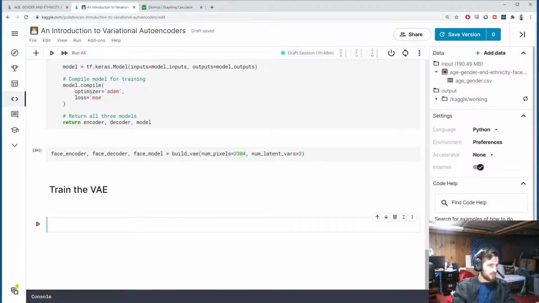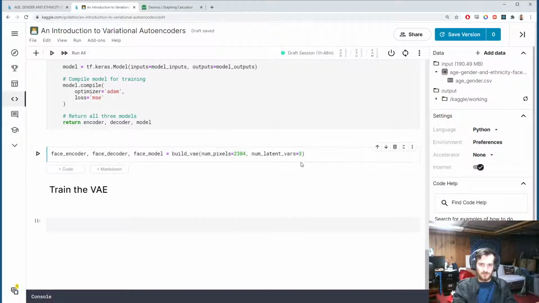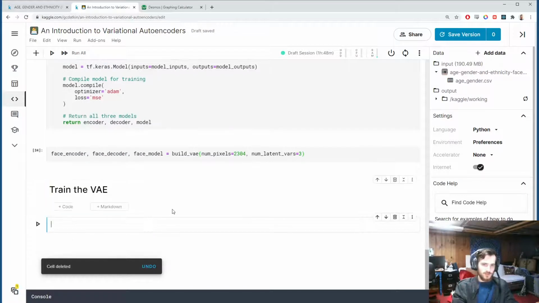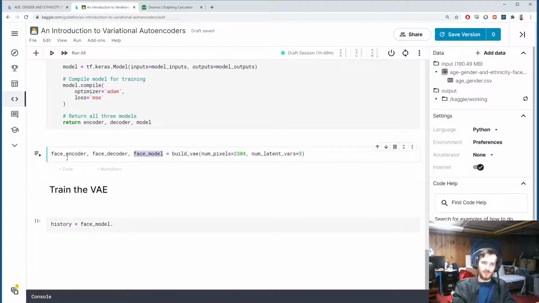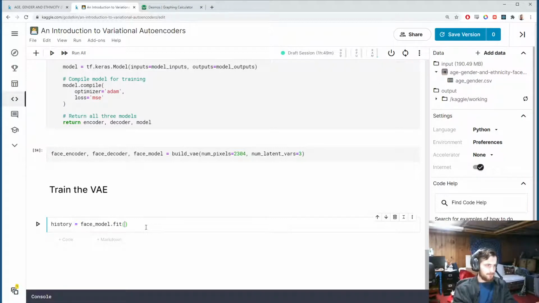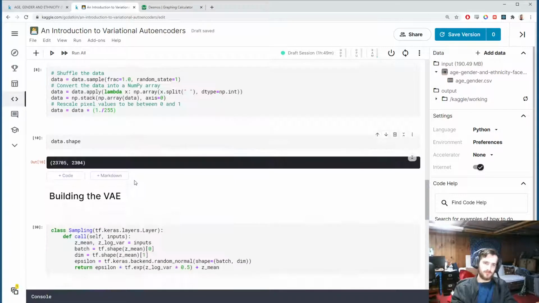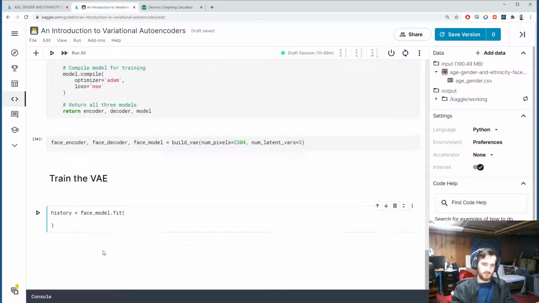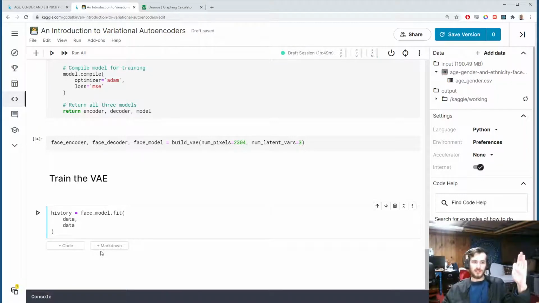So let's do this down here. Let's call it history. That's going to be from face model. We're training the whole face model. Now when we train face model, the weights within encoder and decoder will also be affected, so we can access them after it's been trained. .fit. The data here is just data, and the label data, the target data that we're comparing it to, is also data. So we have data at the beginning and data at the end.